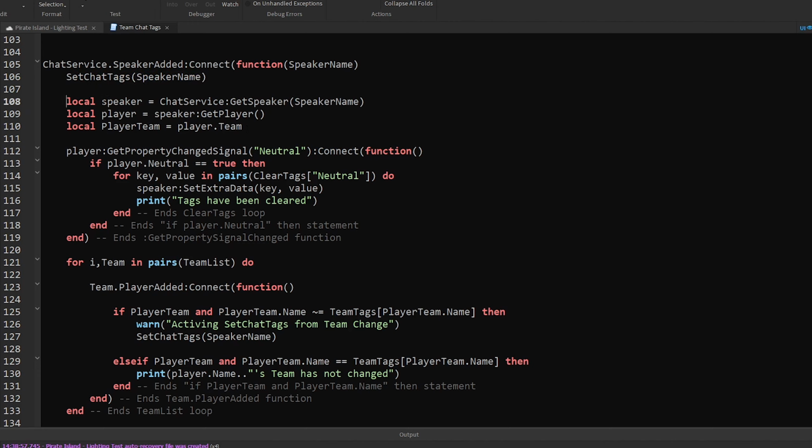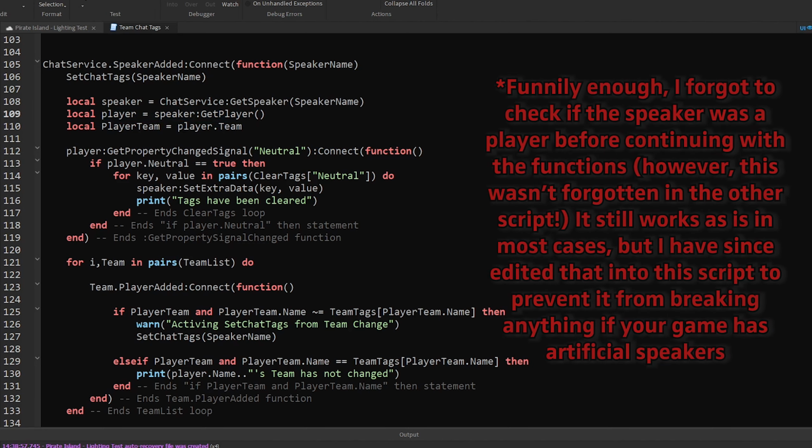To start, we are referencing the word speaker, and this is being made equal to getting the speaker based off of their name in the chat. The reason we are doing this is so that on the next line we can check if that speaker is a player or not. And the reason we are getting the player is so that we're able to access things such as their team, because like I mentioned earlier, when you have those artificial speakers inside of the chat service that are just like announcements that aren't a player, they aren't going to have a team. So we need to make sure that what we are talking about in the script is actually a player.